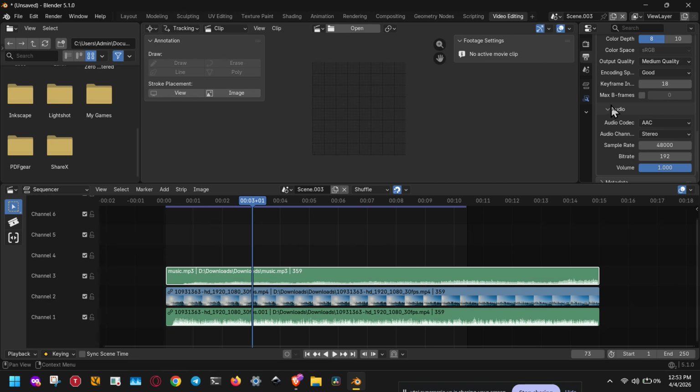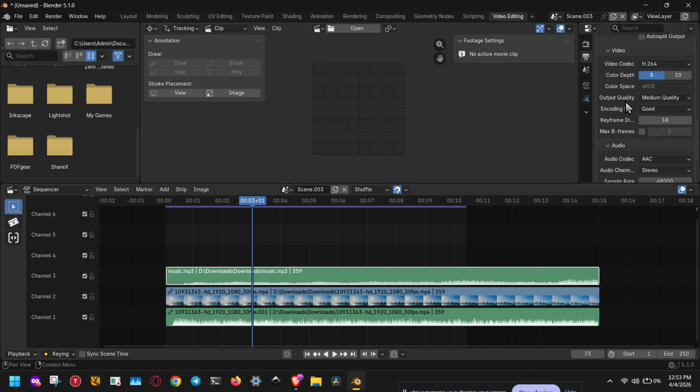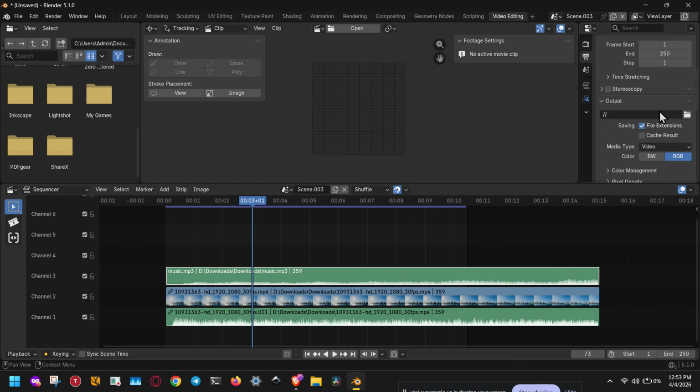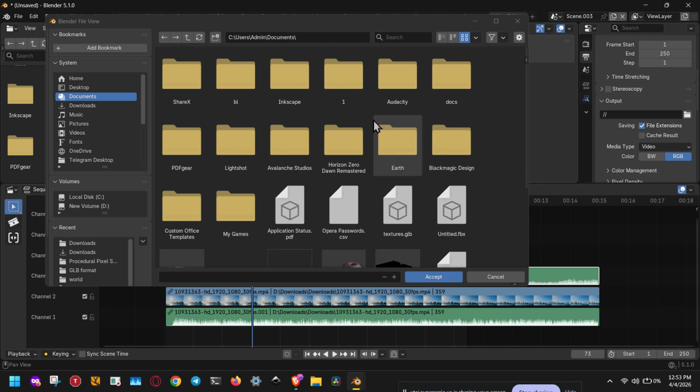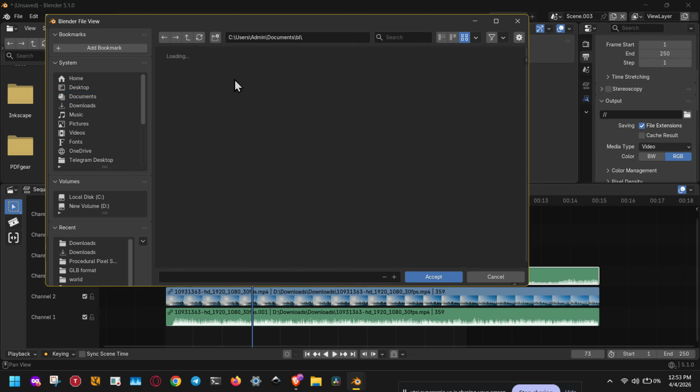Now choose your output folder. This tells Blender exactly where to save the exported video once the render is complete. Click the folder path and browse to a location on your computer that's easy to find, like your desktop or project folder. Choosing the right output folder now will save you time later when you're looking for the finished file.